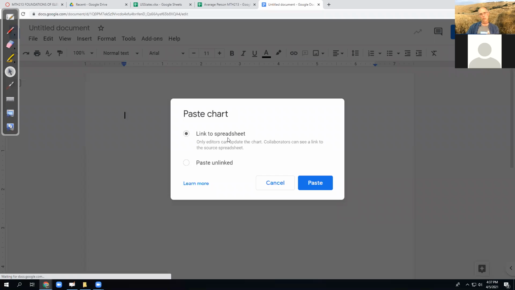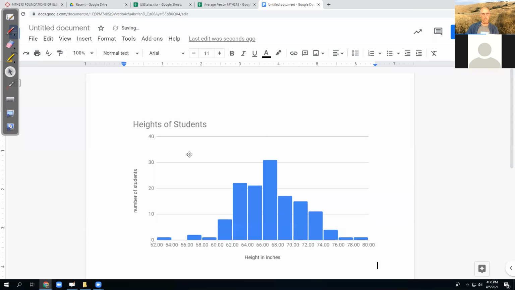And linked just means that if you make a change to the chart in the spreadsheet, it'll update the change in the Word doc, which is kind of cool. If you do it unlinked, then it's just a picture of the chart. And if it changes in the spreadsheet, it doesn't change here. So often I do linked, but not always. Okay, so there's that right there.